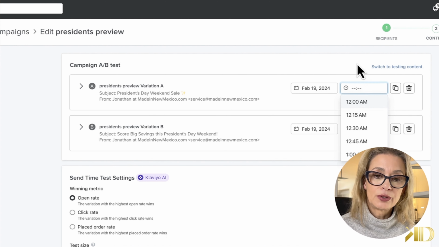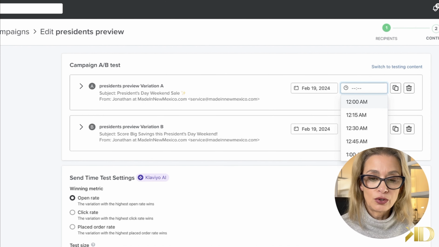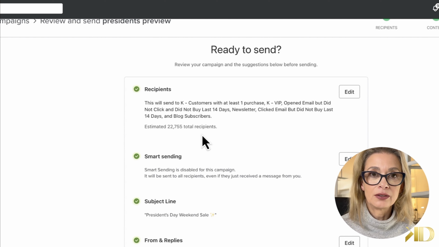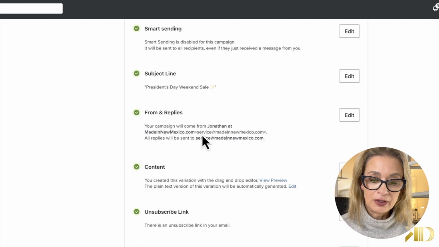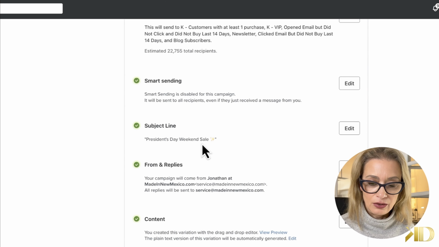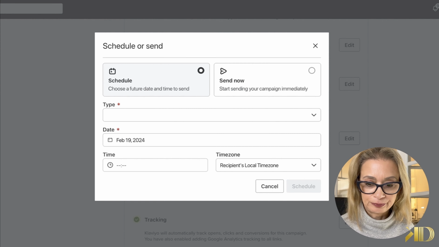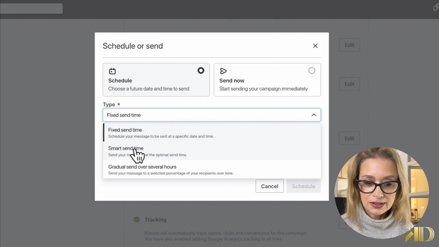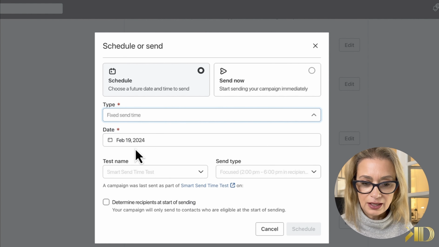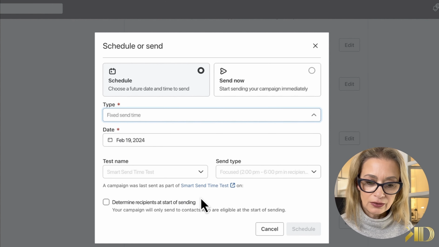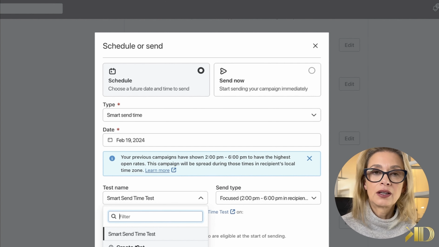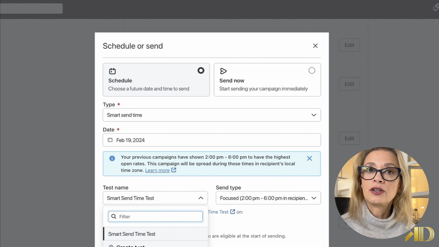But a better way to do this would be to go through your page when you are ready to send out your email, when you are scheduling. This way you can go to smart send time. You can create a test first to send this out for several campaigns or maybe a couple weeks to see if there is a pattern at what time your customers are opening up the emails the most.